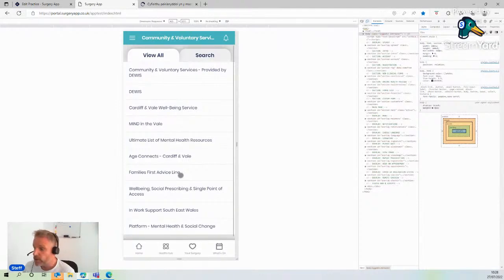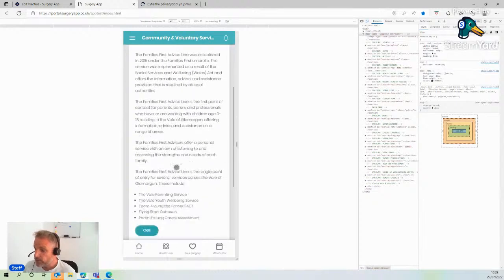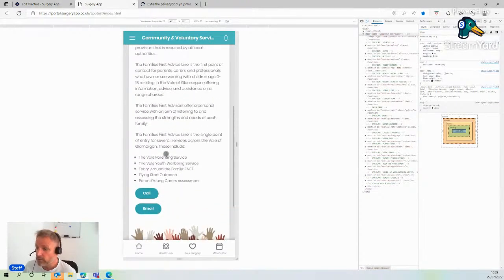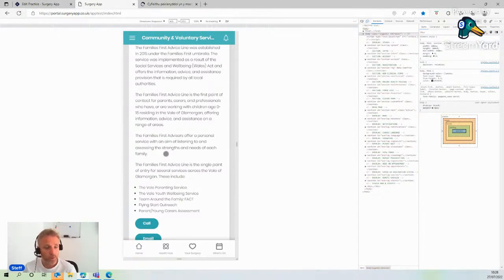They can just find that information, and they can click on it, Families First, and they can call or email. All the information is there for them. So please do remember, we have a fully managed service. Send this information to us. The more information in the app, the better for patients, the better the patient experience, and the more service they can offer. And maybe then they don't need to get that GP consultation just to find out what's available in your community.